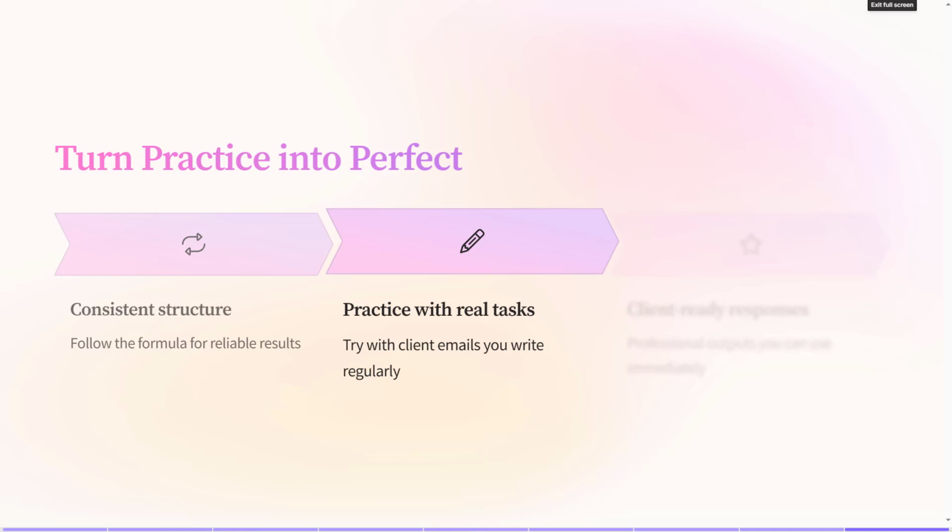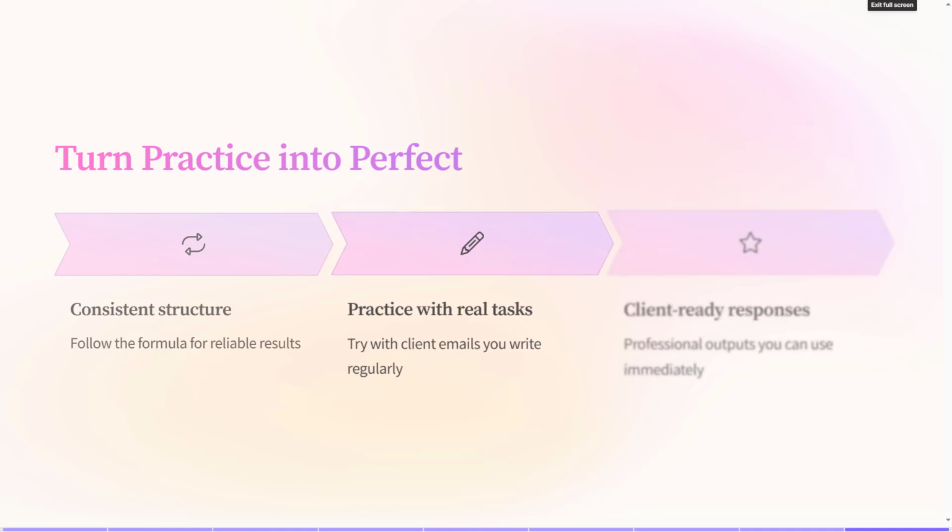And once you've created your own perfect prompts based on your specific needs, you'll have a client-ready response ready for you to use immediately. And what I mean by that is once you've spent the time working with your prompts, crafting your prompts, you'll create your own formula that you can save, that you can reuse. Just switch the names around, switch the context around, and you'll produce quality professional outputs time after time.